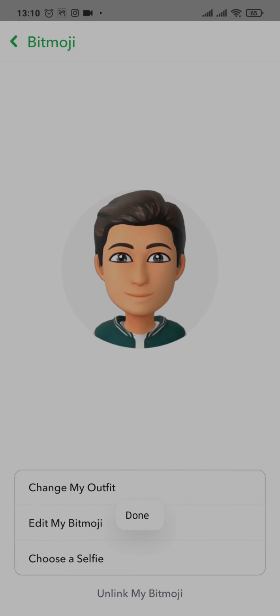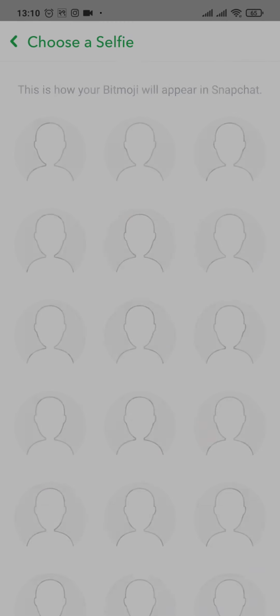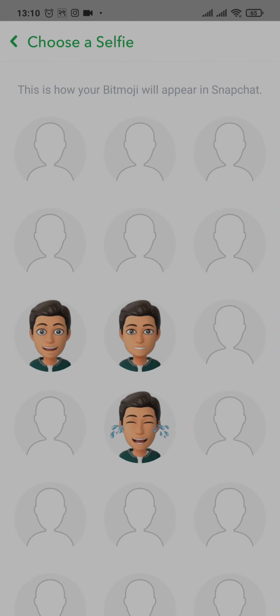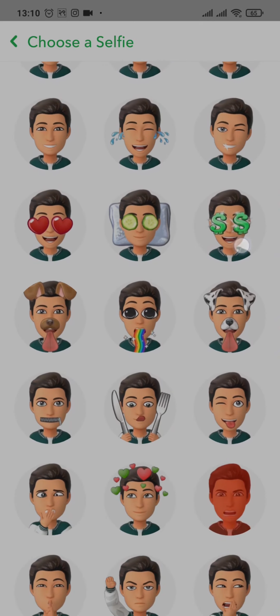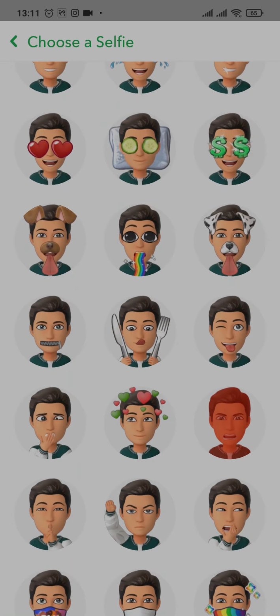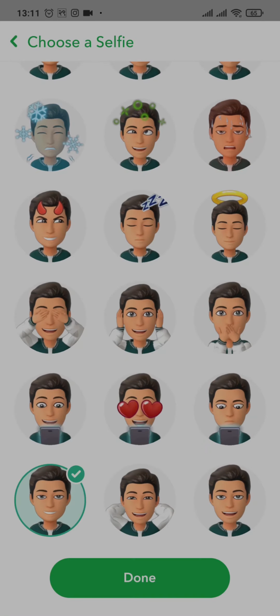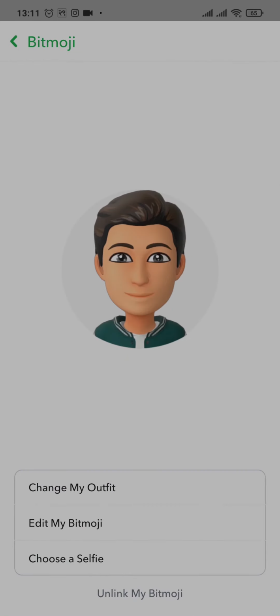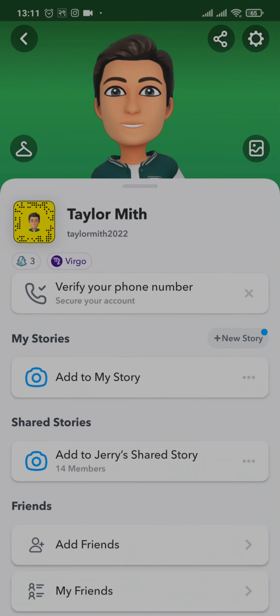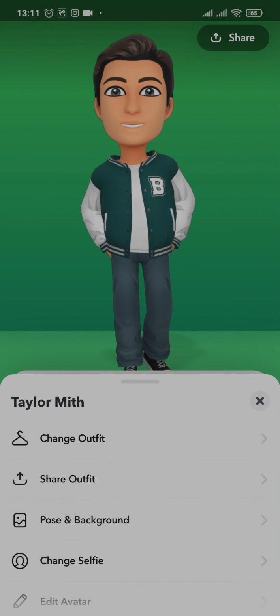After that is done, you can also tap on choose a selfie, and it's going to give you different types of options that you can add to your Bitmoji. Choose the one that you want and tap on done. And there you go. That's how exactly you can change your Bitmoji.